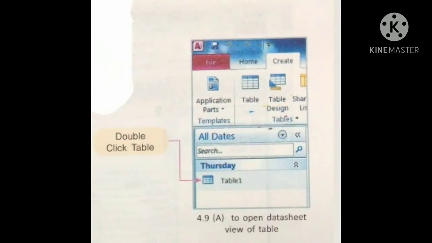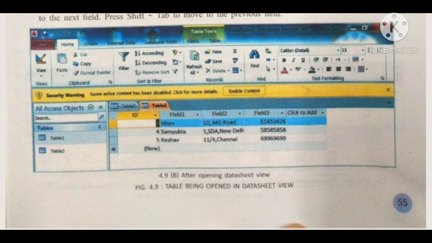To add data to the above created table, we need to shift to the datasheet view. First, double click the name of the table created in the design view, seen in the navigation pane. Second, the datasheet view opens and you may now start entering data. Third, to enter data, click on a particular box in the datasheet view. Press Tab on the keyboard to move to the next field. Press Shift plus Tab to move to the previous field.